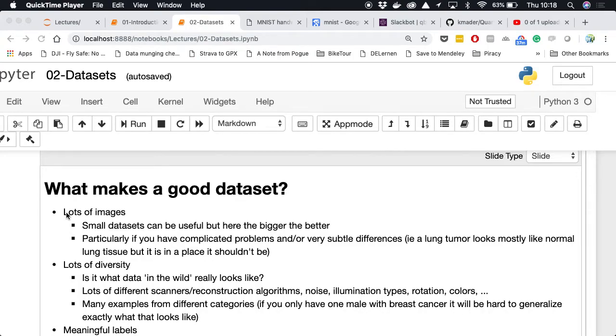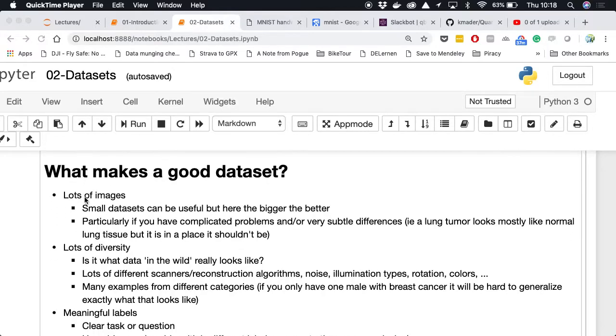So, kind of the extension of this: we've covered some famous data sets, why data sets are important, why you should hopefully be interested in making data sets, and now what makes a good data set. From a very easy starting point: lots of images. The bigger your data set can be, the better.